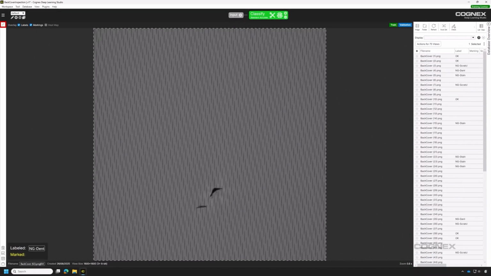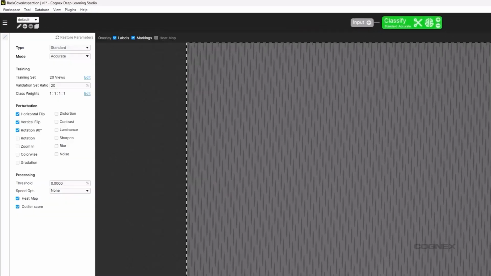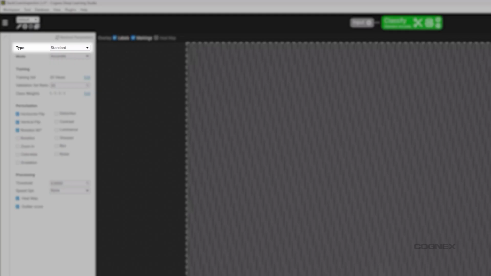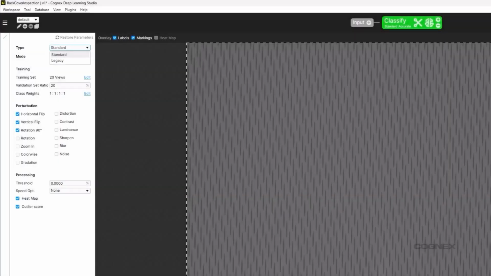Next, open the tool parameters in the left-hand pane. The first parameter to set is the type of GreenClassify tool you want to train. The legacy type inherited features from previous versions of VisionPro Deep Learning and is faster than the standard type, but standard provides the highest accuracy.